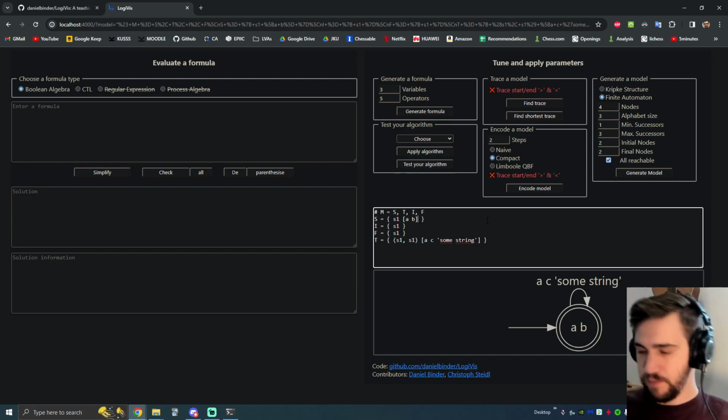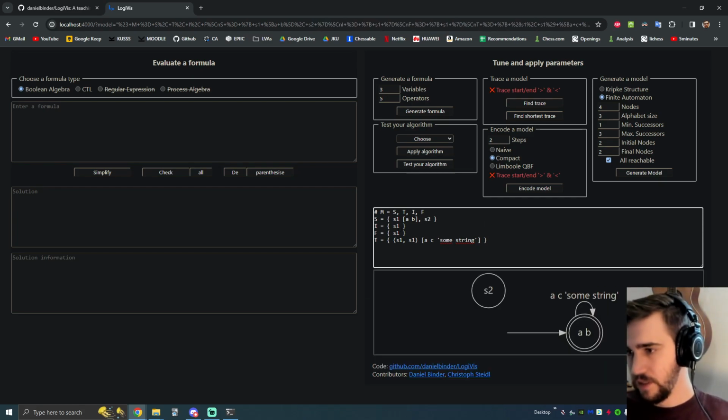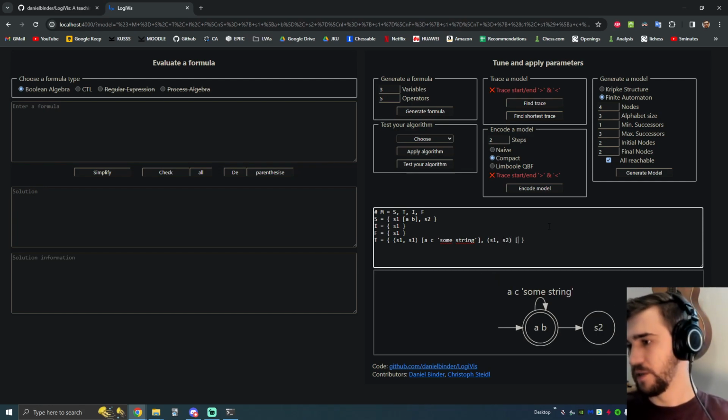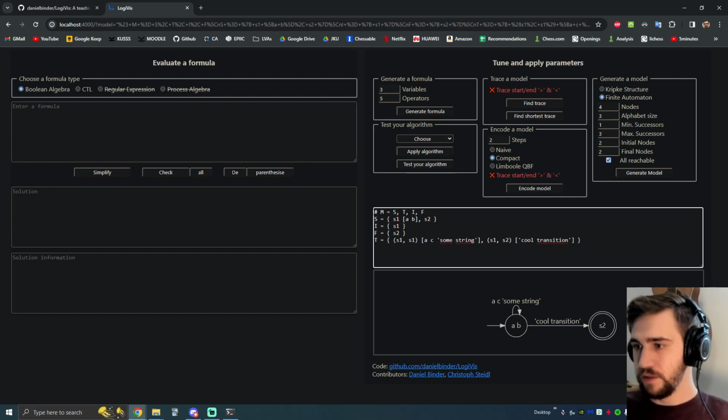So let's add some more states. Let's add a state S2. We want to make a transition from S1 to S2. S1, S2. We want to give it some label. Cool transition. And then we don't want S1 as final state, but S2. Right. So that is the traditional model.